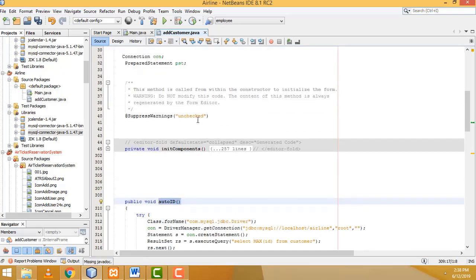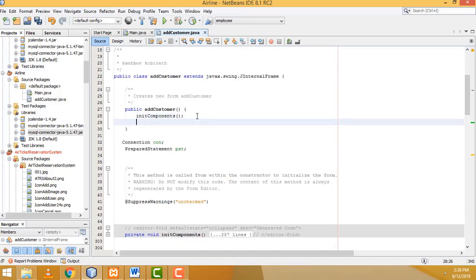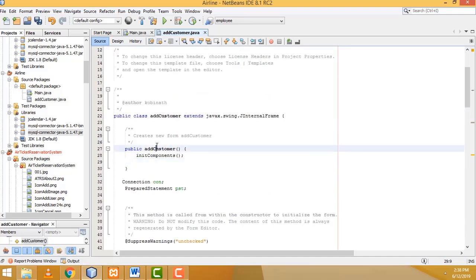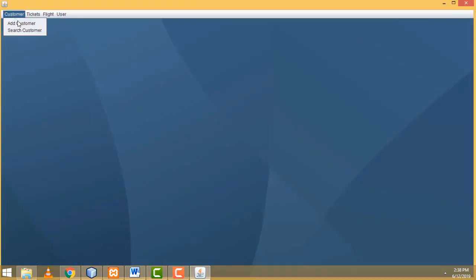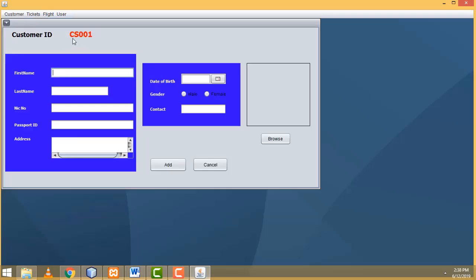Here we have to call it when the form is loaded, after the initialization component. This is the constructor of the add customer class. After the constructor, here we have to call this function. When the form is loaded, this function should be loaded, right? Now let's execute and see. Add customer. Here auto number generated will be working fine, right?